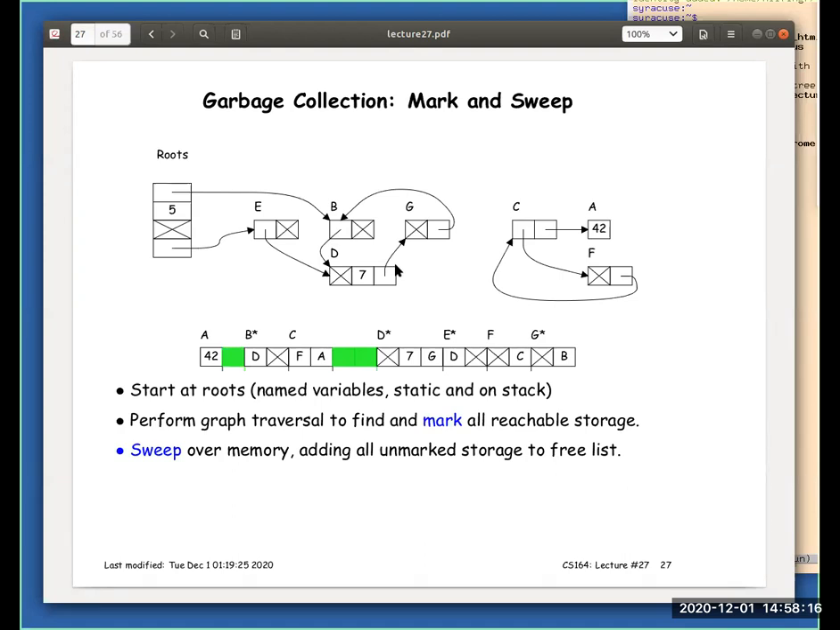That's called marking. Finding those things is called marking. So we mark all of the storage that is reachable, that is, that a program can get to from the roots. I mark them with stars here. Then I sweep through the entire memory. When I say I, I'm referring to the runtime system. I sweep through the entire memory and find everything that hasn't been marked.